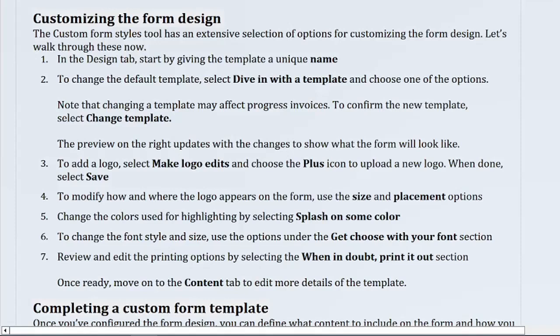The preview on the right updates with the changes to show what the form will look like. To add a logo, select Edit Logo and choose the plus icon to upload a new logo. When done, select Save. To modify how and where the logo appears on the form, use the size and placement options. Change the colors used for highlighting by selecting Change Colors.